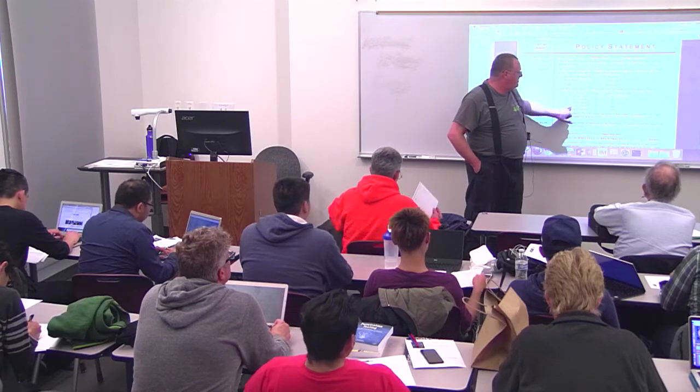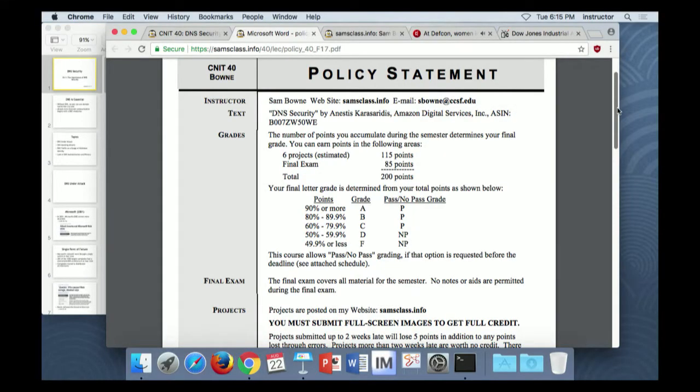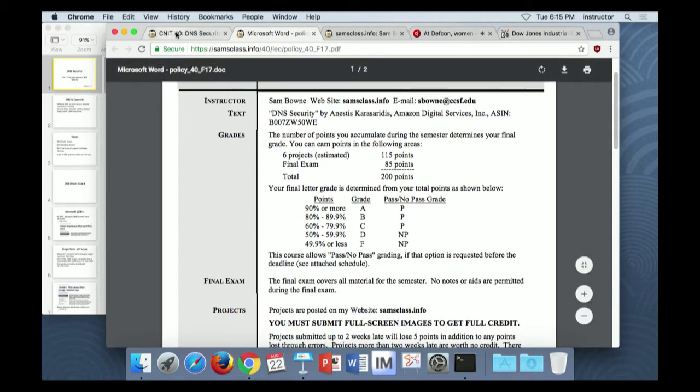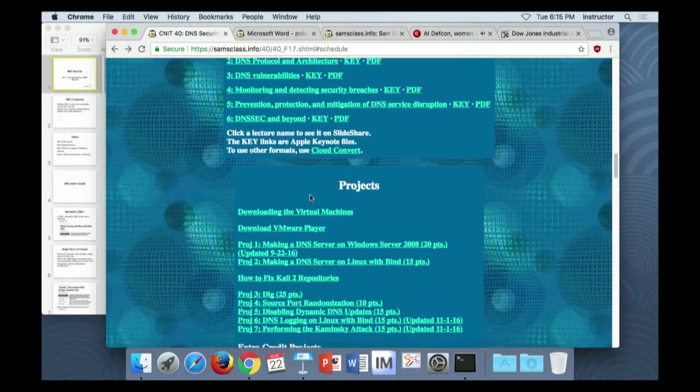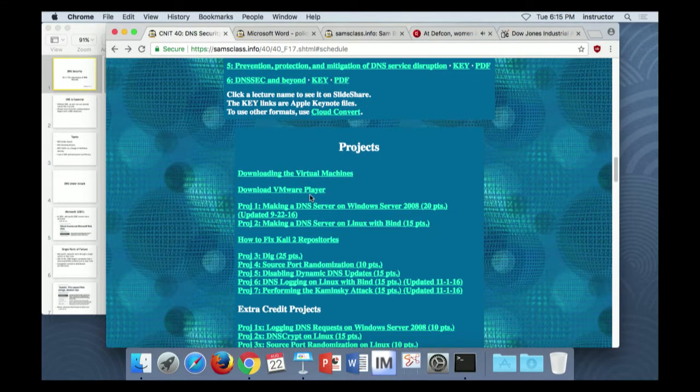90% is an A, 80% is B, and so on. The final exam meets here. You do not really have to take the final exam. One thing a lot of my students prefer to do is to do extra projects. That's fine with me. Most of us care more about the hands-on stuff than the book learning stuff. And I think that's fine.